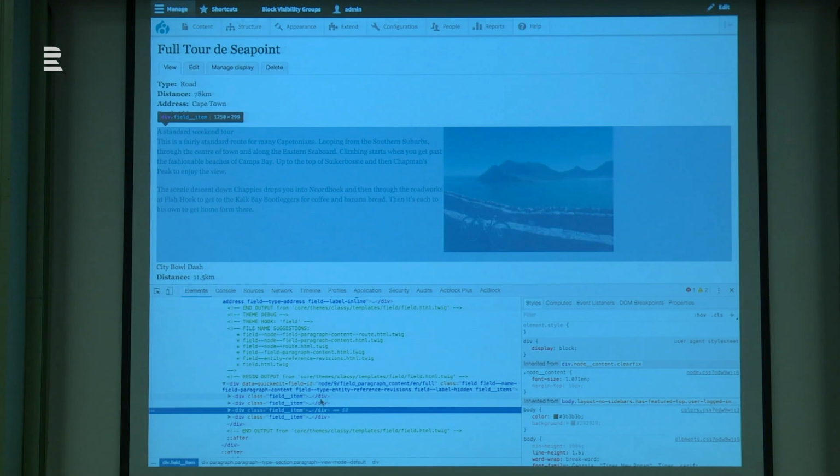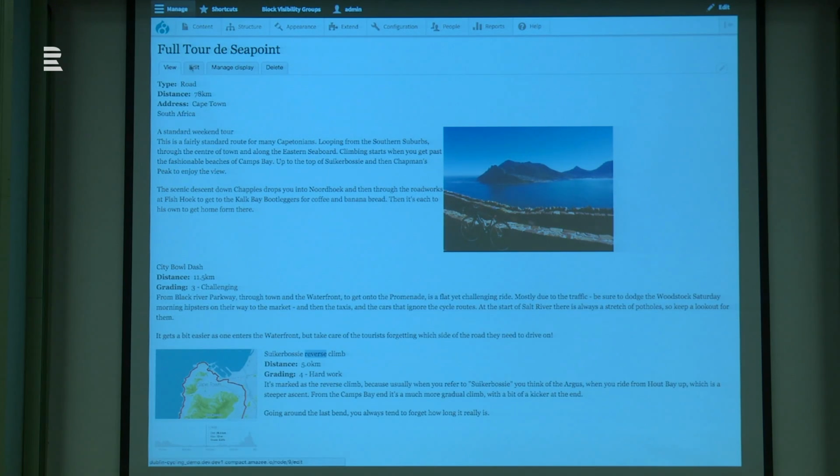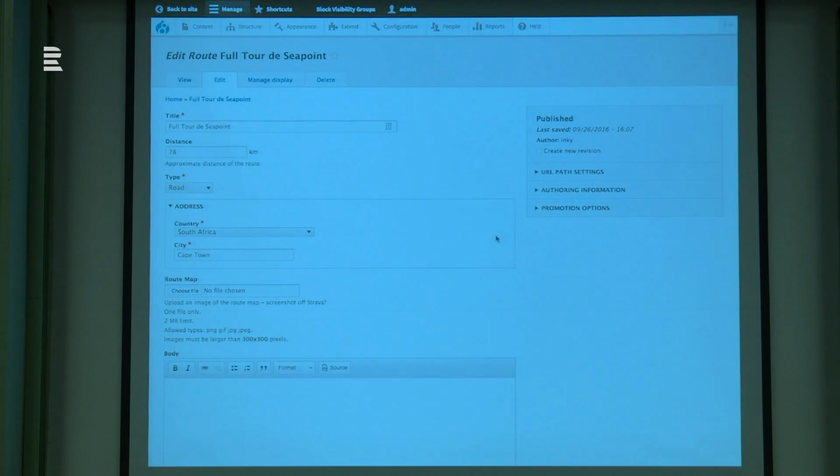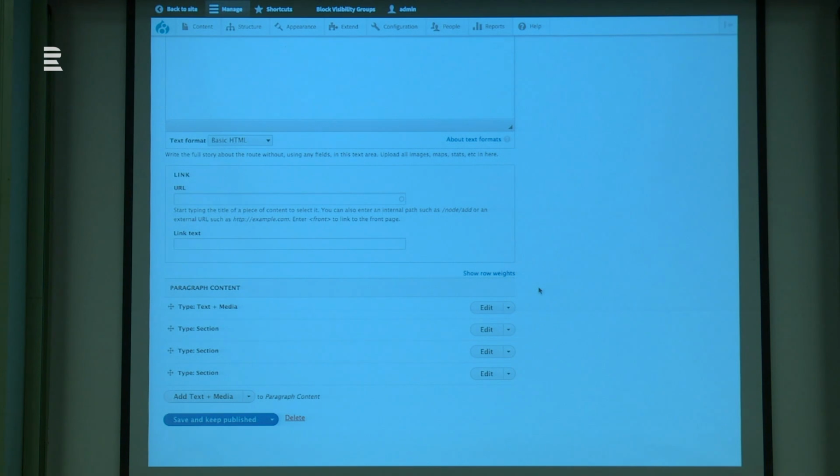Basically, what we have is different sections of fields that structure it in a structured way. So how do we do that? When we go into the UI as an editor, instead of having one big WYSIWYG field, we now have the paragraphs module. So who has been using paragraphs so far?